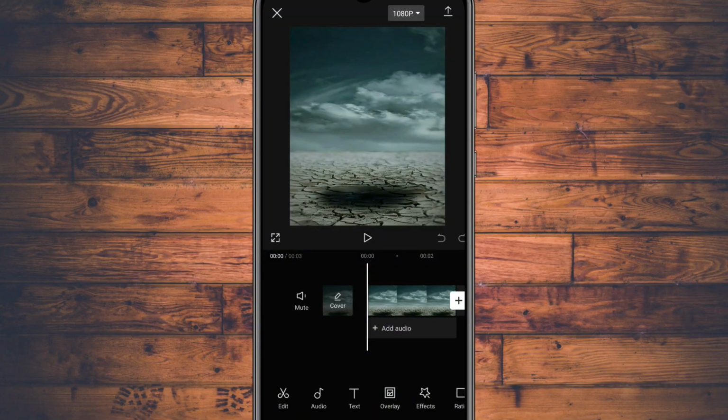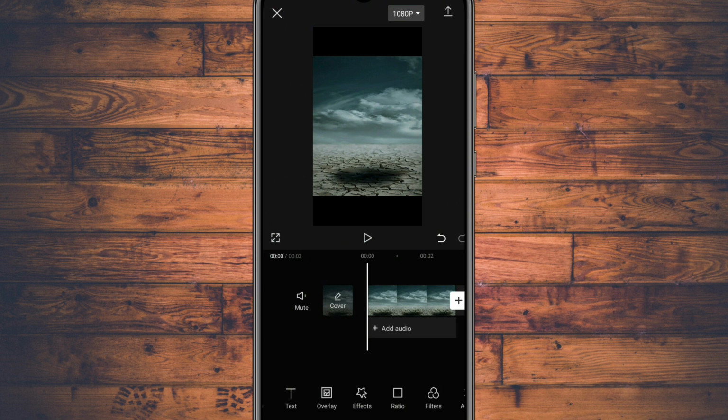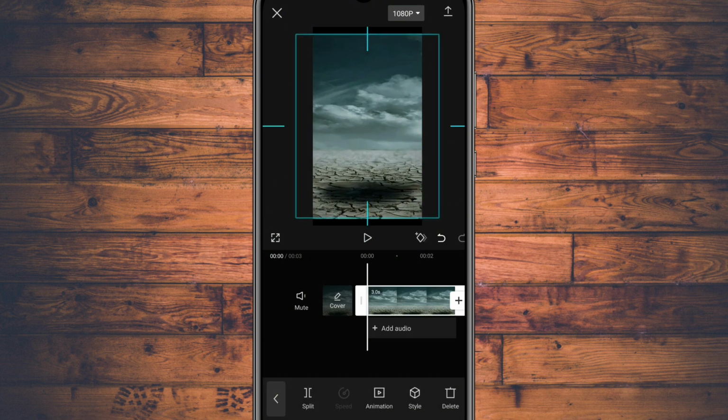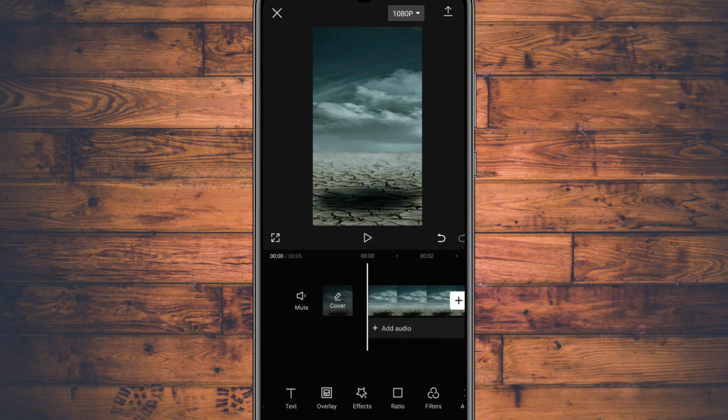So first you'll add the background we're going to use, which is this. Then I want you to look for ratio and set it to 9:16. So the next thing, you're going to highlight it and make sure it fits into that aspect ratio. Adjust the clip to at least 5 seconds.